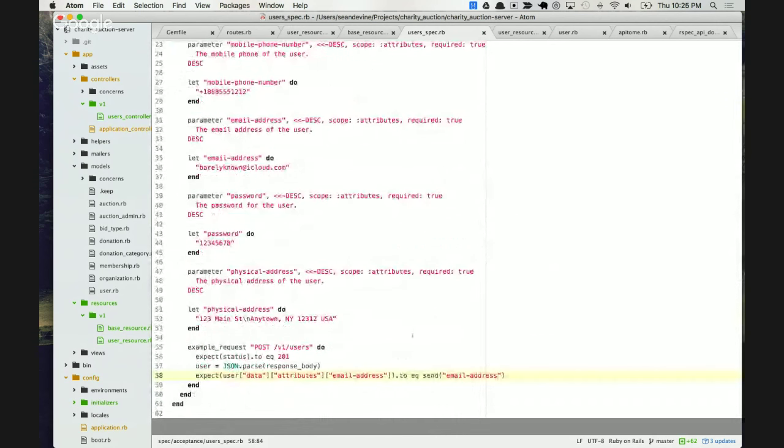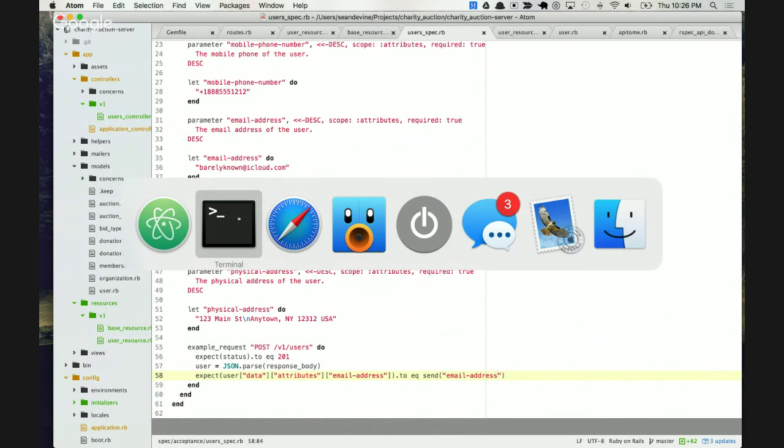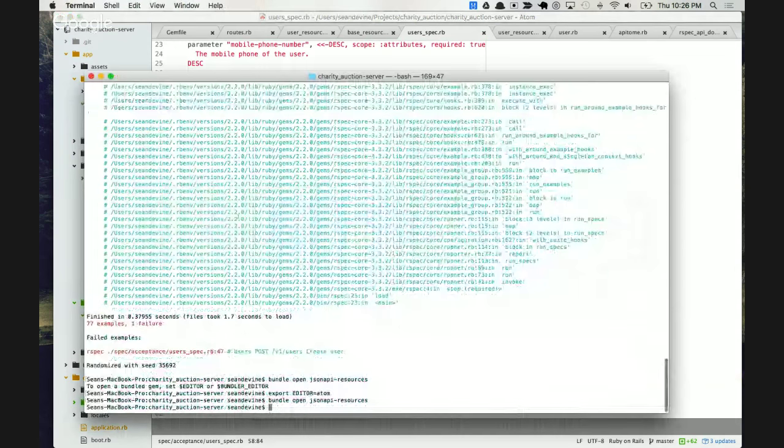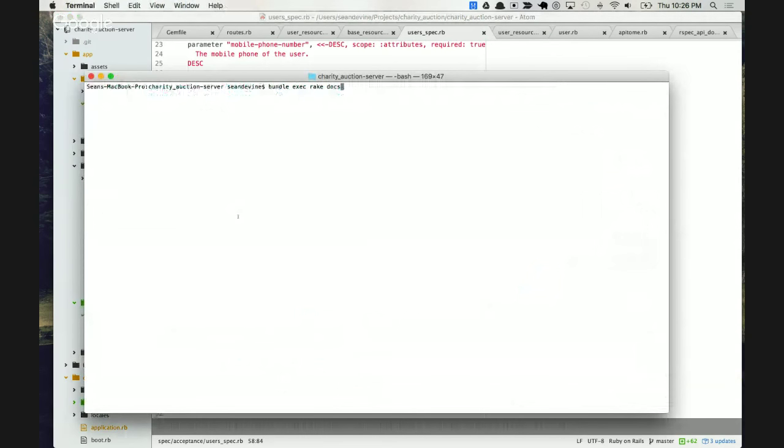So now the idea is, hey, we did this just to test that we actually had an API that was working as expected, but all of the setup is going to actually create the documentation too. So I'm going to go back here and run bundle exec rake docs generate.